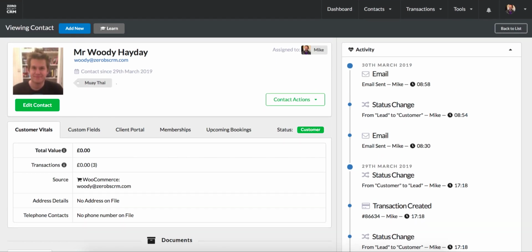So that's the first additions that we've done to the WooSync extension. And we've also added compatibility for a couple of the WooCommerce extensions. WooCommerce gives you the ability to have memberships, subscriptions, and also offer bookings for your product. So now we've built in a way to view that information on the CRM record.